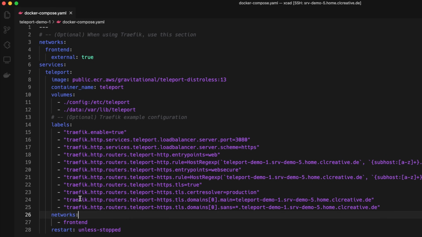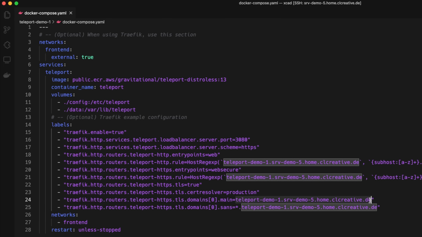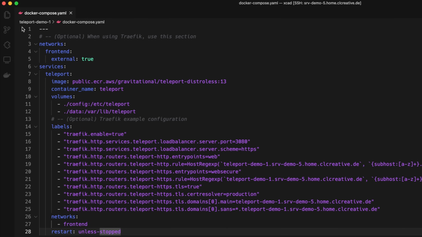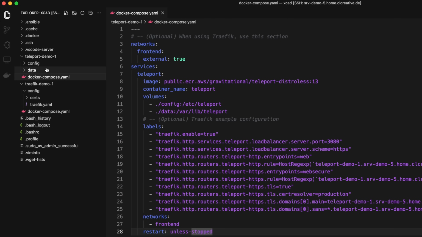Production. And these other two lines make sure that Traefik issues a wildcard certificate for this domain as well. So just to make sure that this certificate is not just valid for this Teleport server, but also all the other subdomains for the app servers of Teleport. Okay, great. So that's it about the Docker Compose.